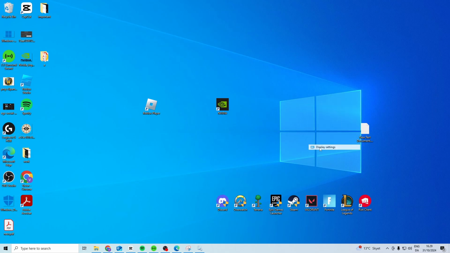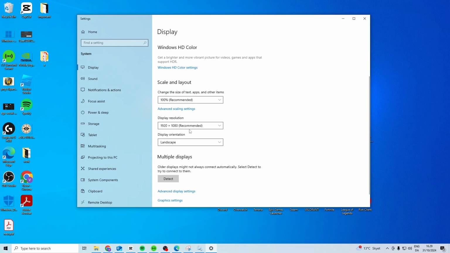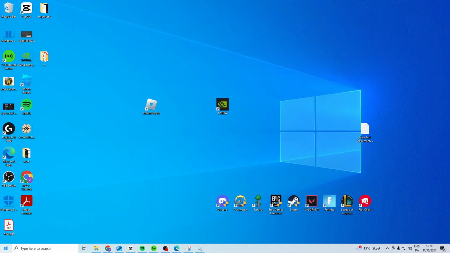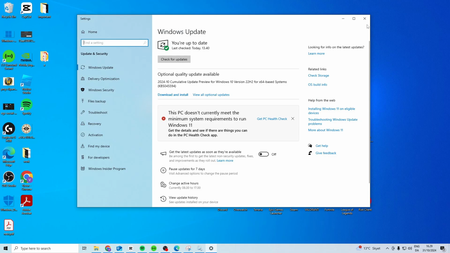Right click on your desktop, go to display settings. Now in here you want to make sure that your scale and resolution is under recommended, just like this. And then what you should do is you should check if you have a Windows update. So check right here if you have one, take it if you have one.